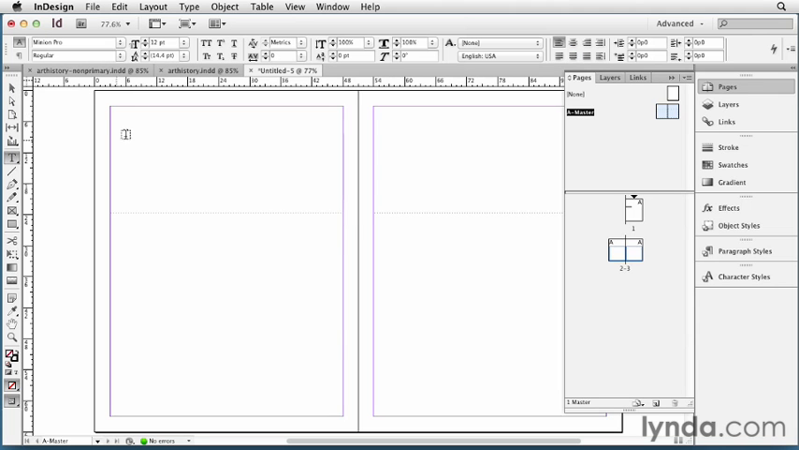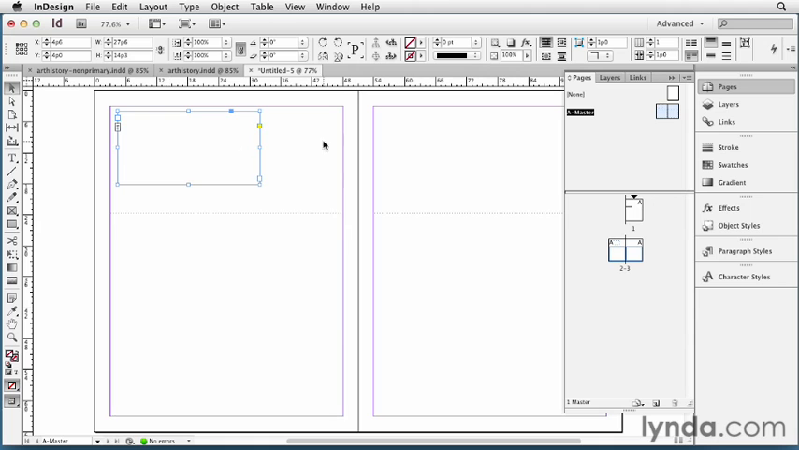I'm going to just drag out a text frame. And I can even thread it to a text frame on the right so that we have something that will auto-flow in the normal way. But notice the icon here. So this icon is just a regular master page text frame. This icon with the arrow coming out of it indicates that it is a primary text frame.